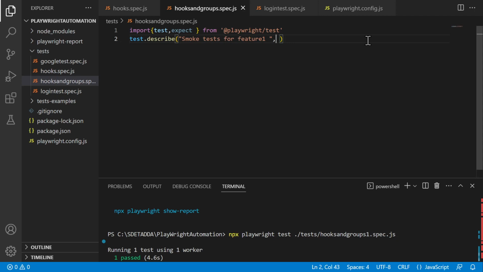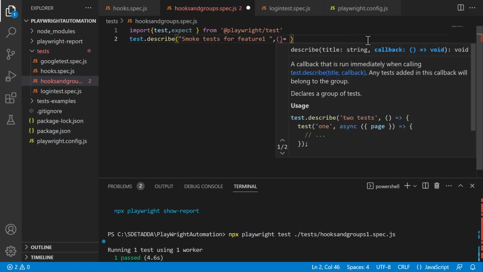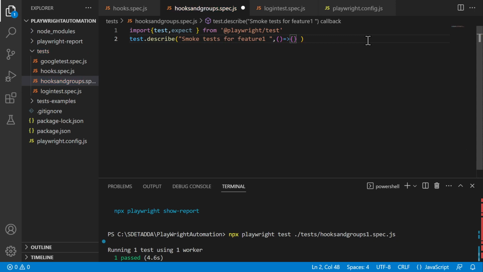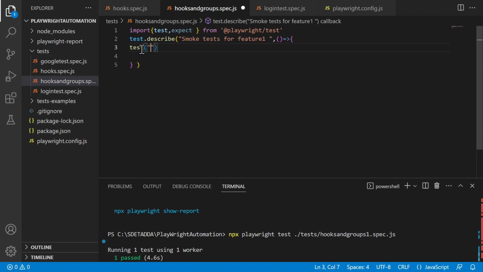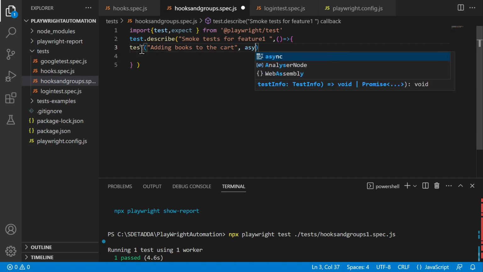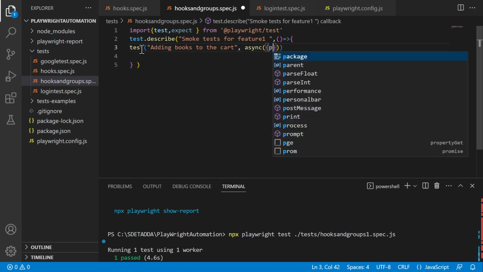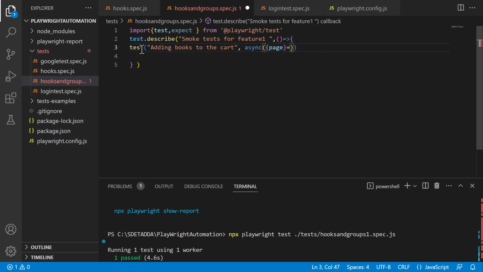Here you have to use the arrow function operator. You don't need to go with async and all. So simply with this you can write a description for the scenario. This is the first scenario inside which I'll be writing my first test case, adding books to the shopping cart. Then I'll be writing async. Inside this you have to use the page fixture and then the arrow function, like this.